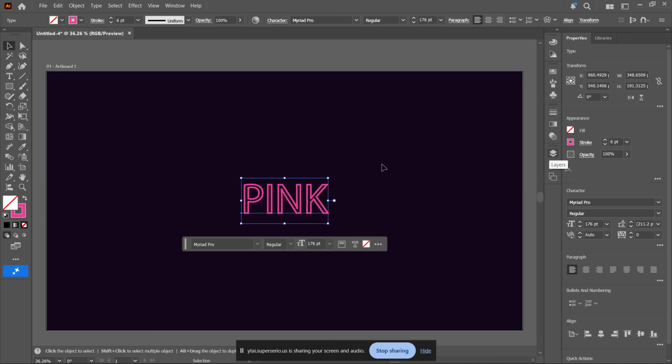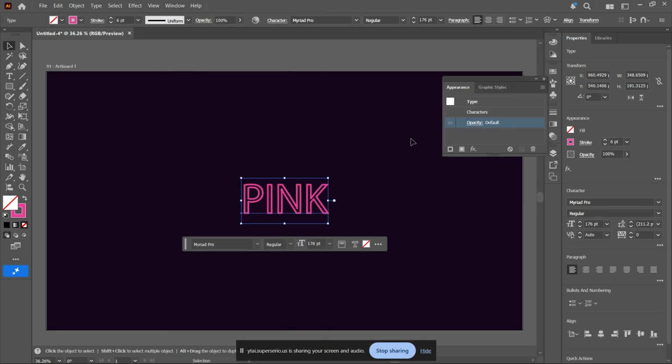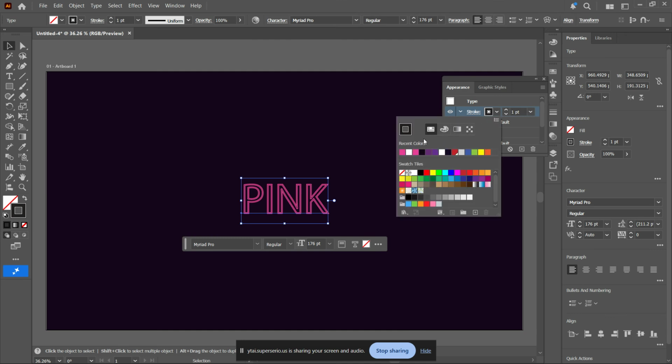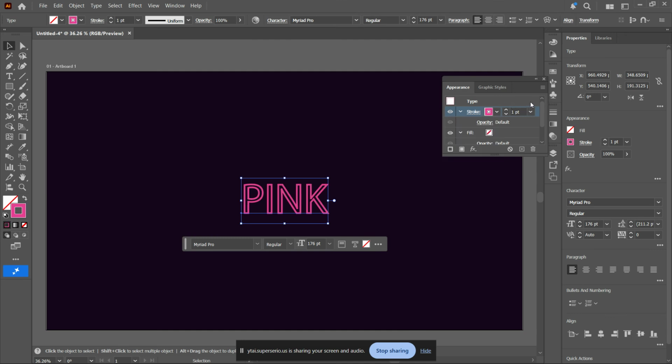Go up to Window and open the Appearance panel. This panel is where the magic happens because it allows us to stack multiple strokes and effects on the same object. With your text selected, click on Add New Stroke at the bottom of the Appearance panel. You'll now see a second stroke appear above the original one. Drag this new stroke below the first one in the panel so it sits underneath. This is important because this stroke will become our glow layer. With the bottom stroke selected, increase the weight to somewhere between 15 and 25 points. You'll notice the stroke gets much thicker behind the original one. Make sure it's the same color as your main neon stroke for a consistent glow effect.